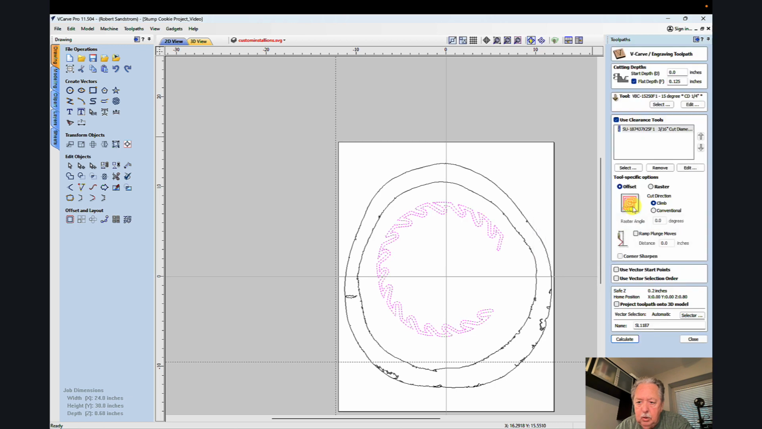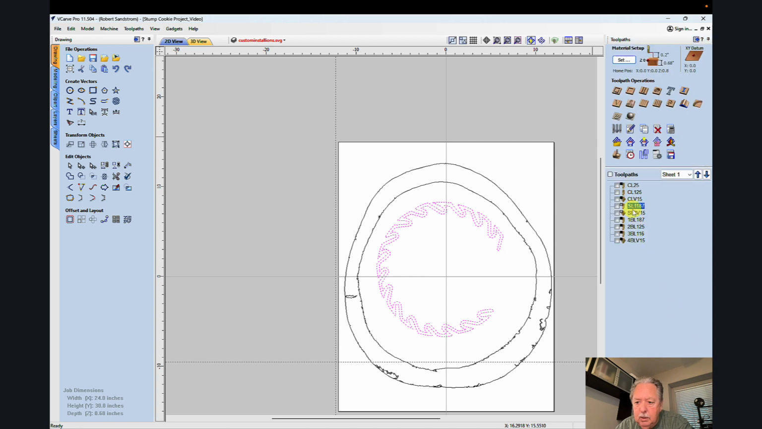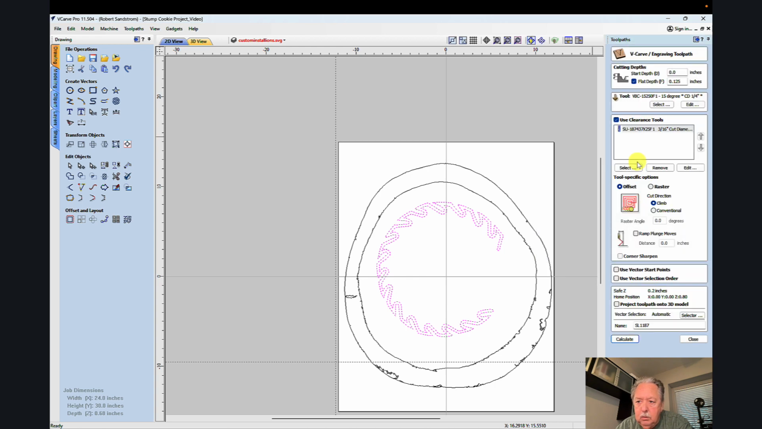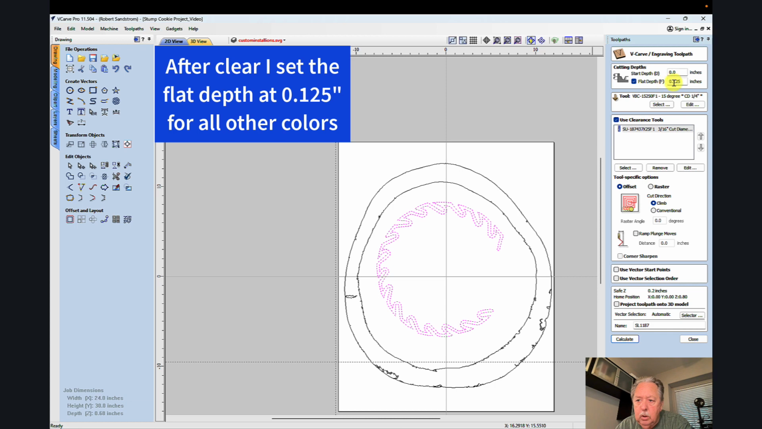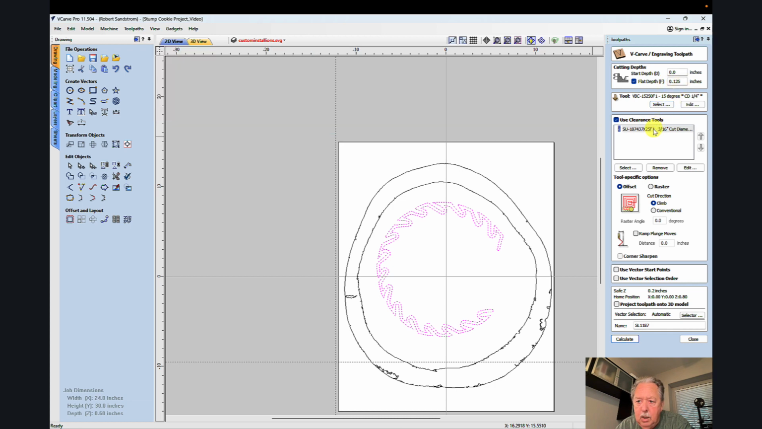If you go to my silver, that was actually my third color, but it's my second in here. But if you go to my silver, you'll see I have only going down to 0.125 inches with the 15-degree V-bit and a 3/16 inch end mill.